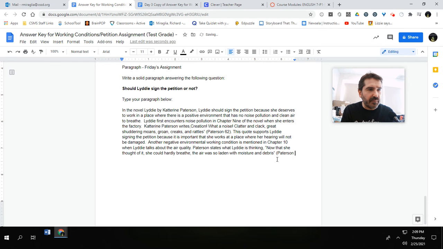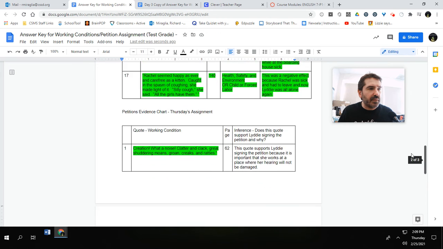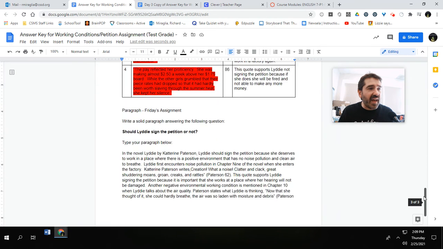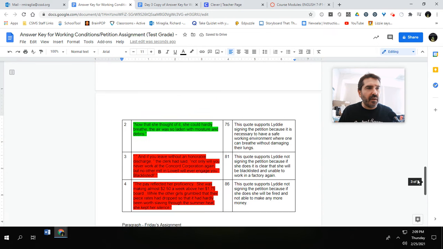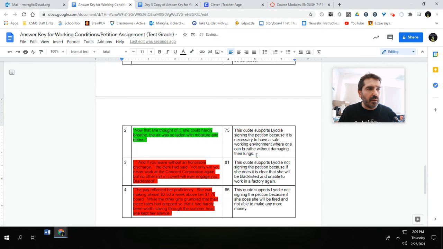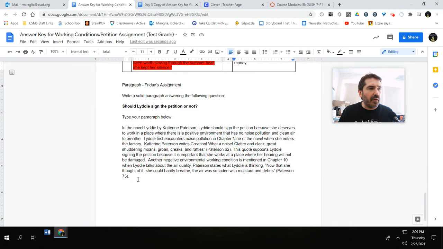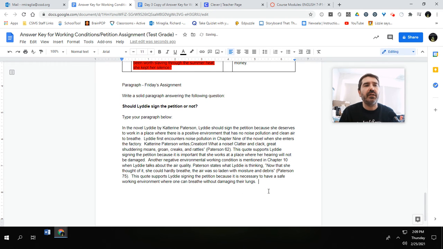That's Patterson. Page number. Page number was what? Do you remember what the page number was? It was 75. Period. And then we're going to have our quote. We're going to add that to our paragraph. And now we need to conclude.